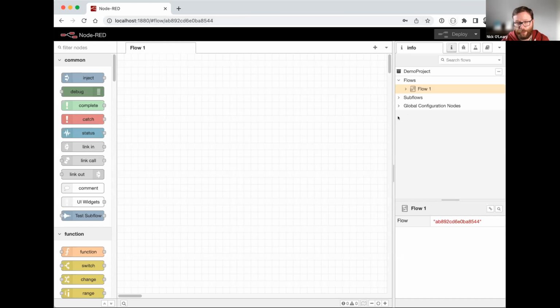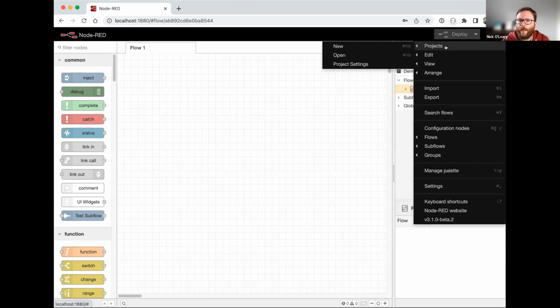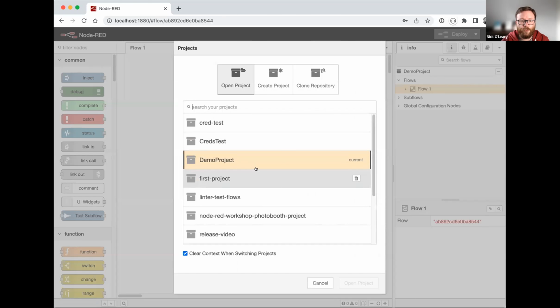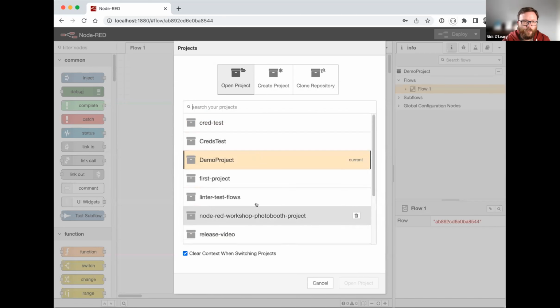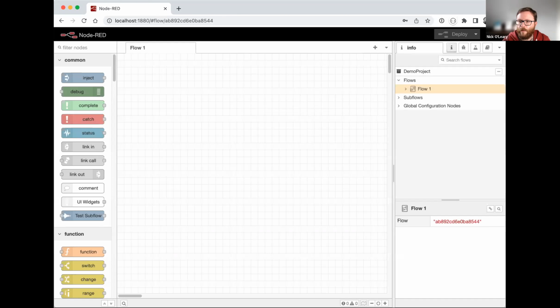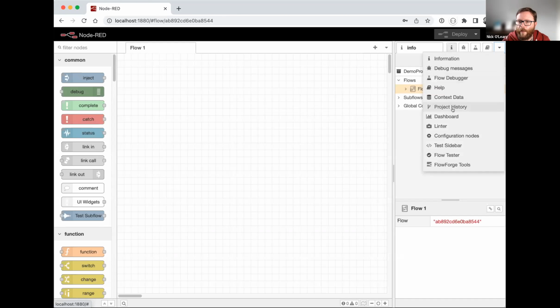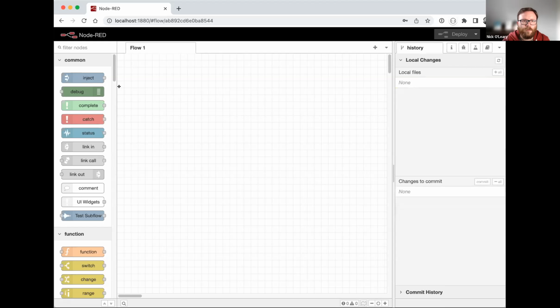So I have the projects feature enabled. It's a flag in your settings file. When you have that feature enabled, you can then create projects in Node-RED. So these are all different sets of flows or different projects I have. Each one is its own Git repository. So you can very quickly switch between them. And I have my demo project here, which is the one I'm using. And then you have the project history sidebar. So if you're familiar with Git, you'll be fairly accustomed to what you get here.